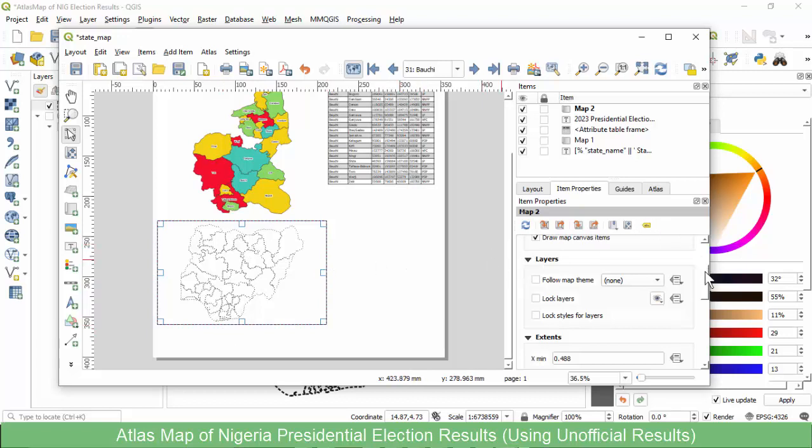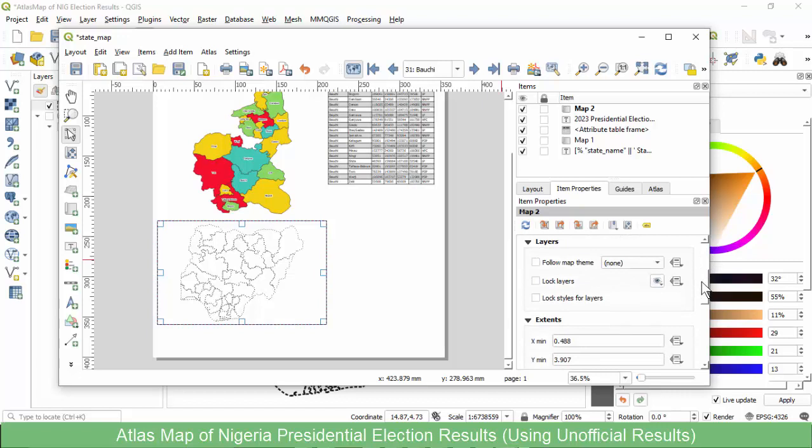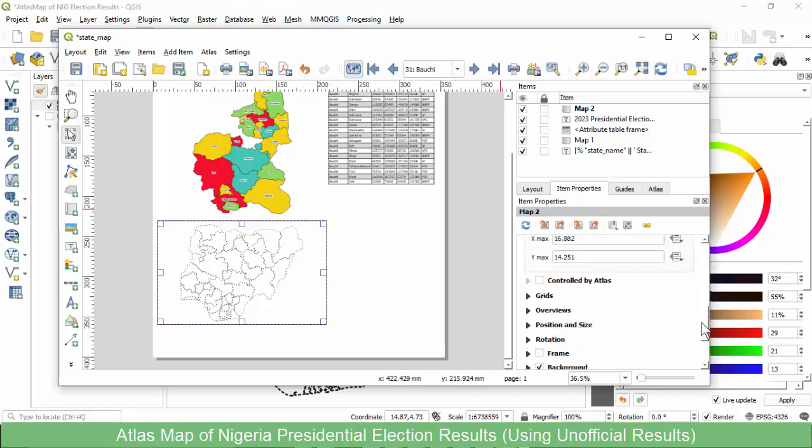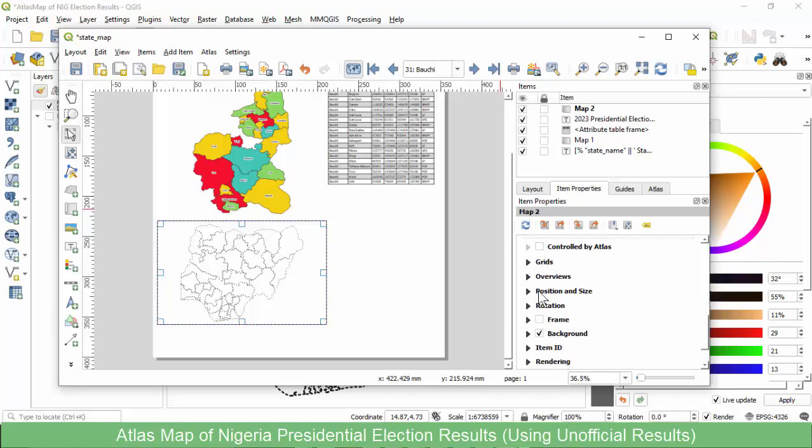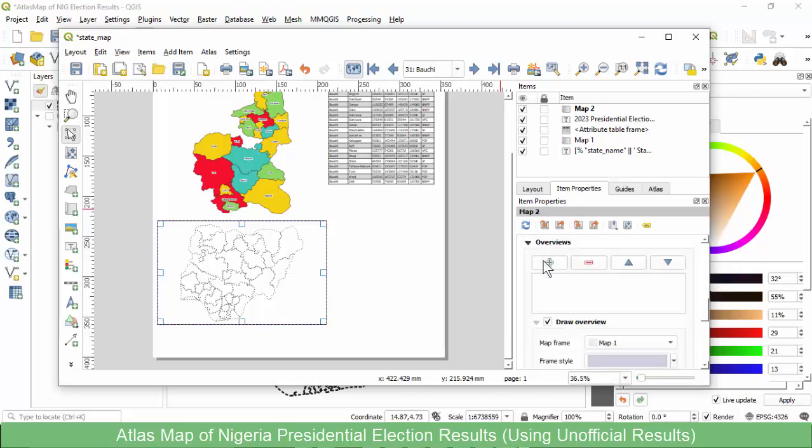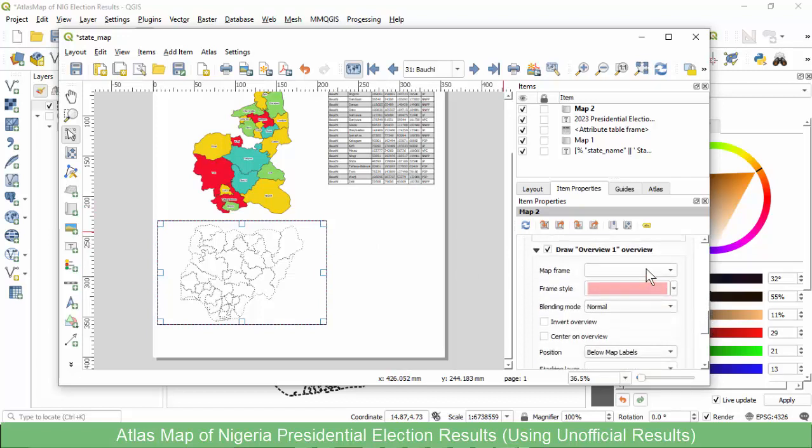Then what I need to do next is, if I'm satisfied, I can also lock the layer so that it doesn't get updated whenever I update the main map. So with this, what I need to do now is to add an overview map on it. So add an overview map, and for the map frame, I want to use this map 1. So the overview of this map 1 is shown on map 2.